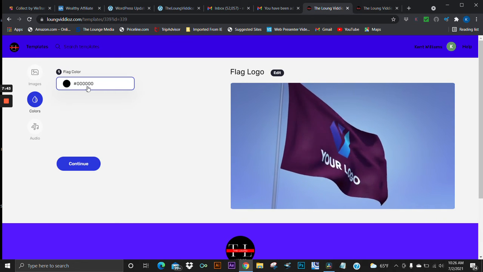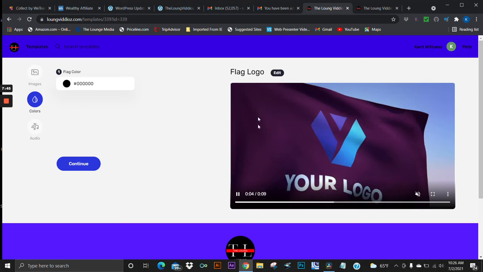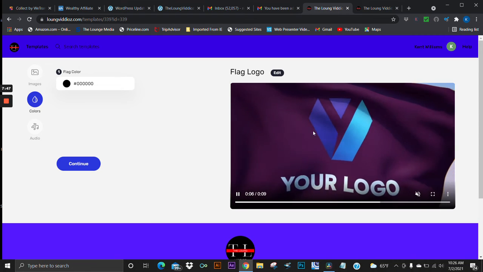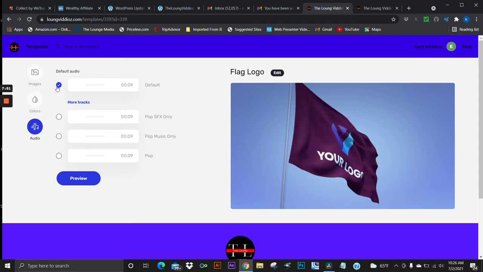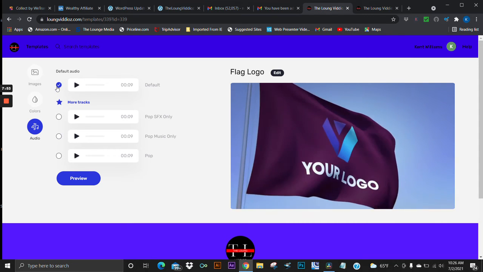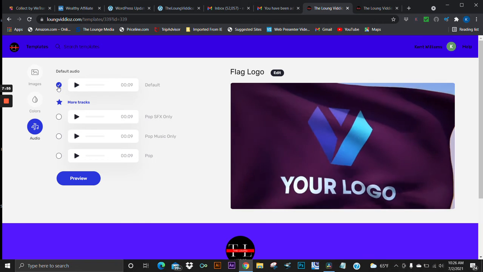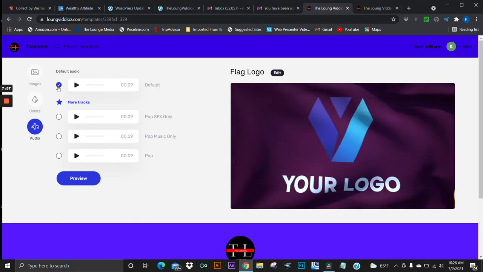And this is the color that the flag is going to end up, and my logo is going to end up right here. So we hit continue. I don't want any music with it. Well, actually, I'm going to let the music stay.